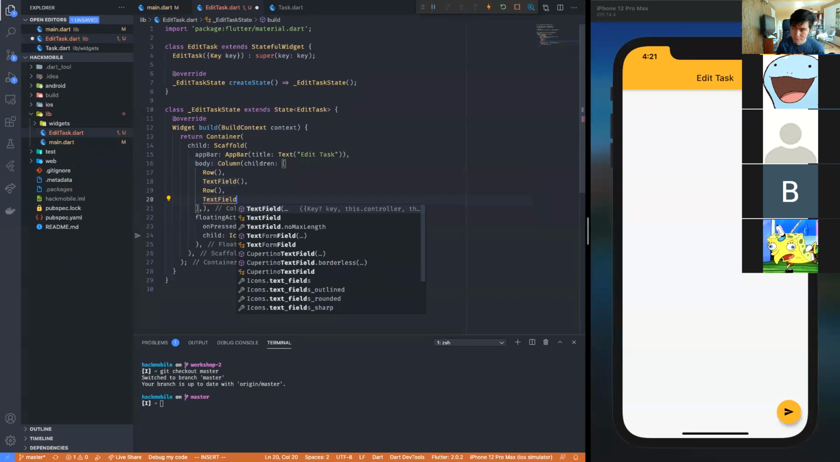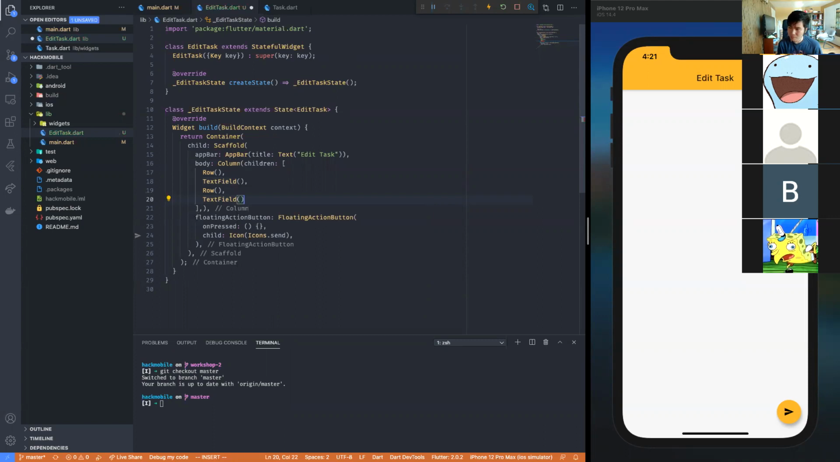Getting echo, is that a problem for anyone else? My audio. Yeah, my own audio seems to be fine. I don't know.